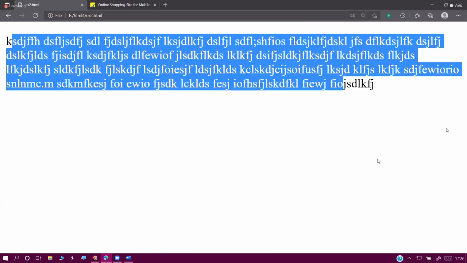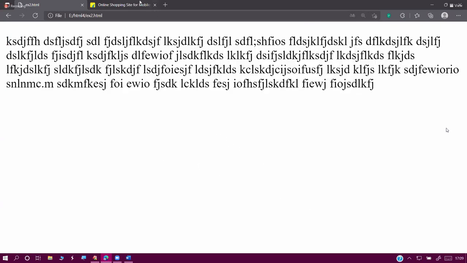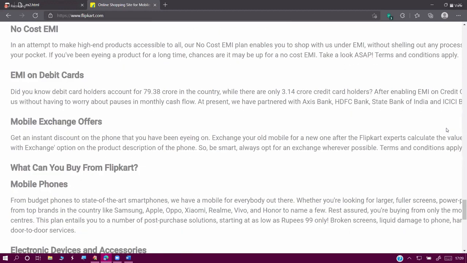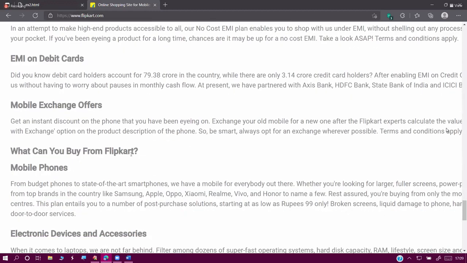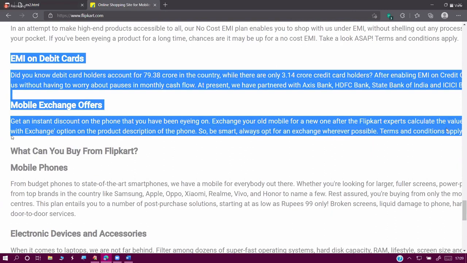That was a meaningless paragraph, right? Now we are going to type something meaningful. Flipkart is displaying a certain style, and we are also designing the same. I am copying the same data, not only the same style but the same data also.